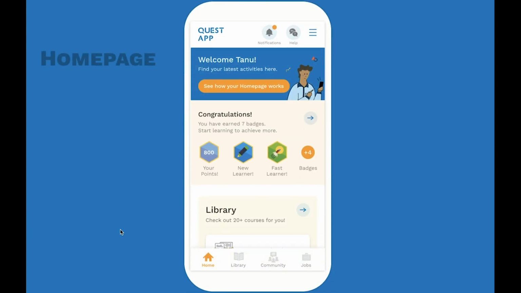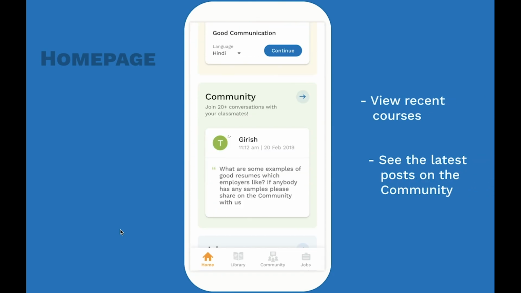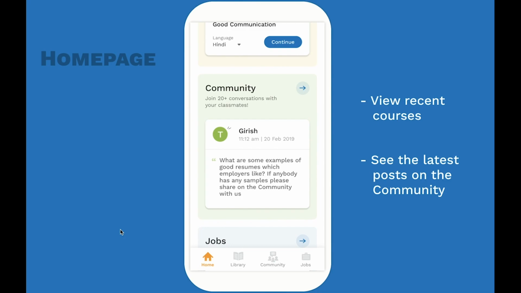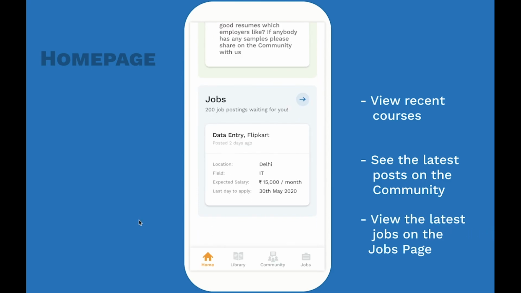On your home page, you can see an overview of all your activity on Quest app. View your recent courses, see the latest posts of your classmates and trainers on the community page, and see the latest jobs posted on the jobs page.